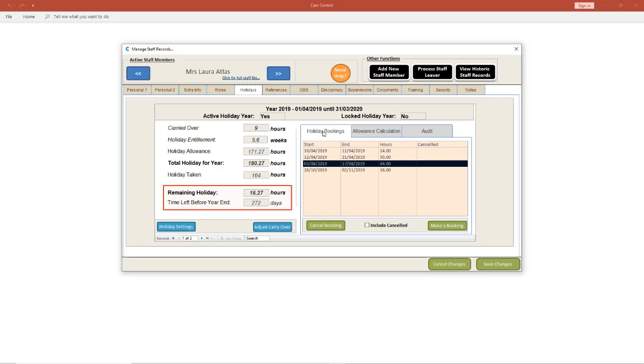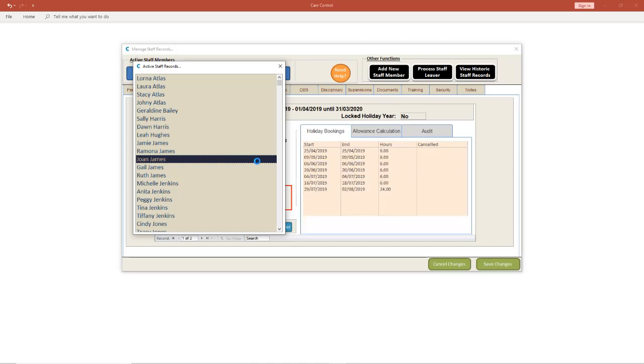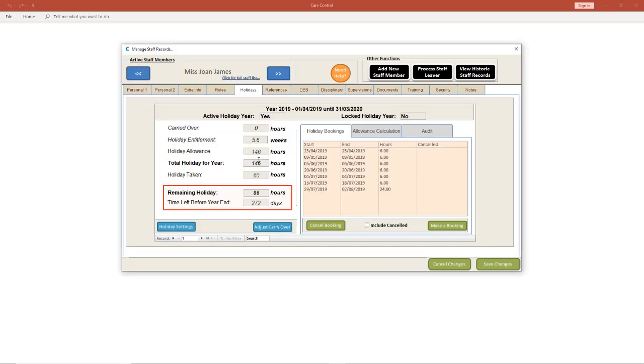Okay, so if we talk about how we book holidays, there are a number of ways you can do that. First of all, as administrators, you can book it through the staff screen by clicking on Make a Booking. If I go to the staff member in question, load up Joan James's record.